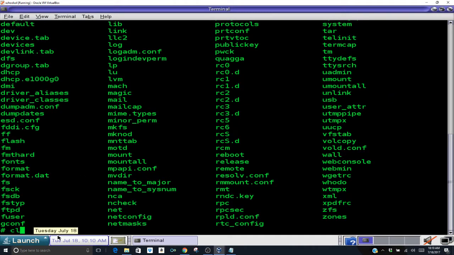So we will go back down. I'll clear the screen. The first thing you want to do is display your current host name. If you just type in hostname, it's going to come up unknown, and the reason for that is because it hasn't been configured yet. So we don't have a host name set yet. That's what we're going to do right now.